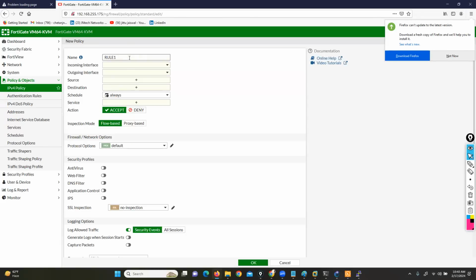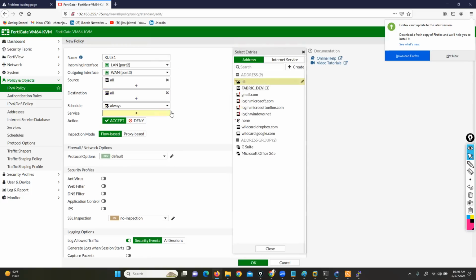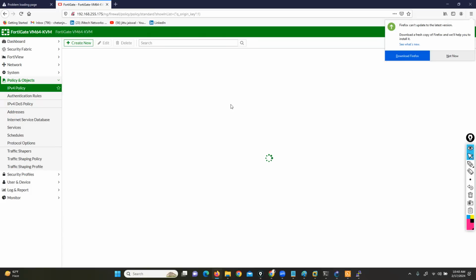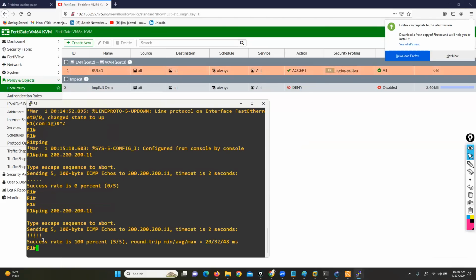Rule 1 is the policy name, then incoming interface, outgoing interface, and source you can define. Right now I'm using any source, destination any, services any, action is accept. All session logs, click on OK. So we have a firewall policy rule to allow our traffic from one interface to another interface in a layer 2 firewall. Now we have the firewall policy, so we can try this time. See, clear now? This is a small concept, layer 2 firewall implementation.